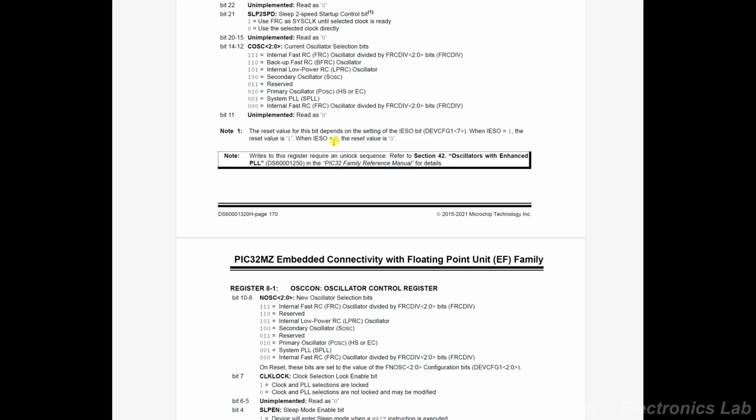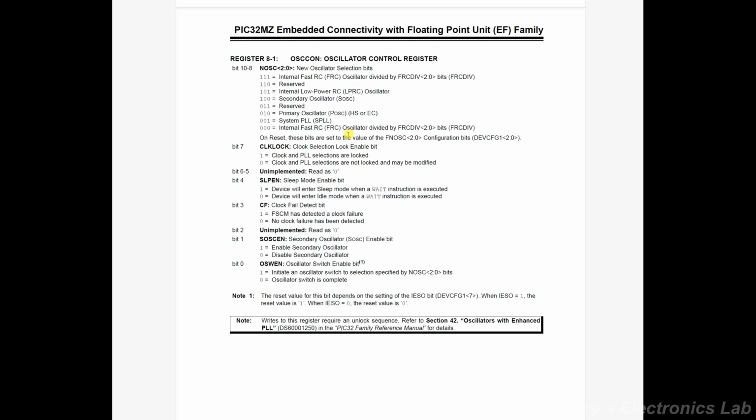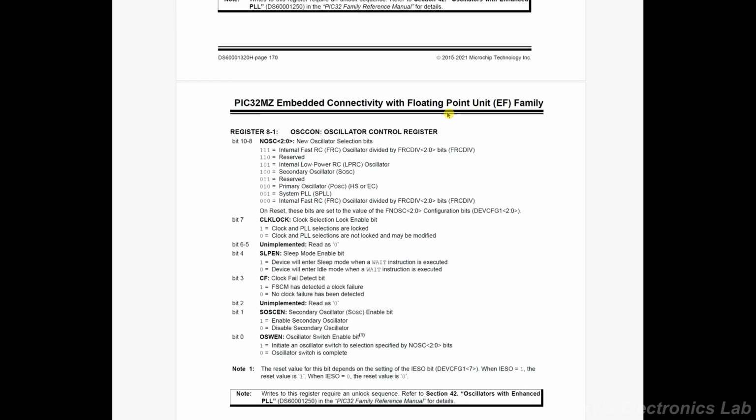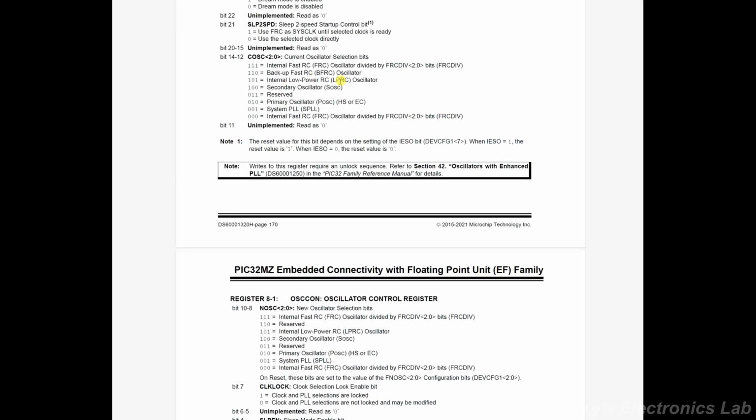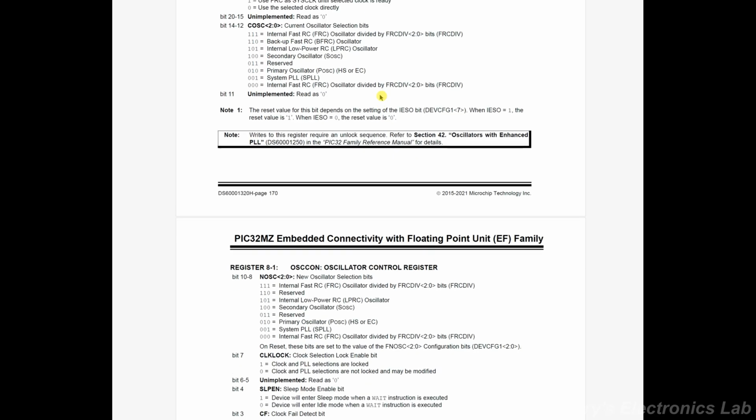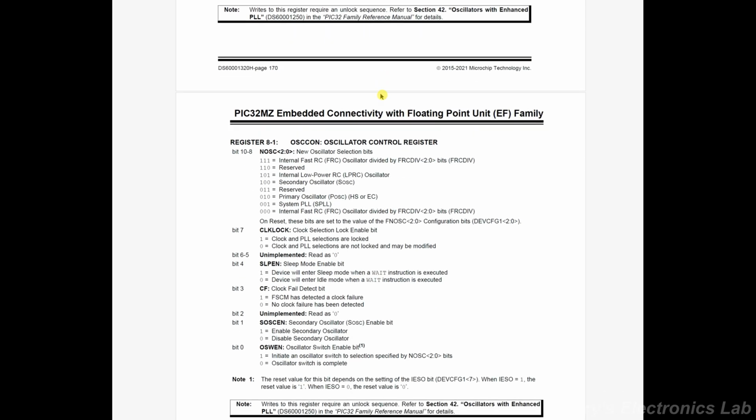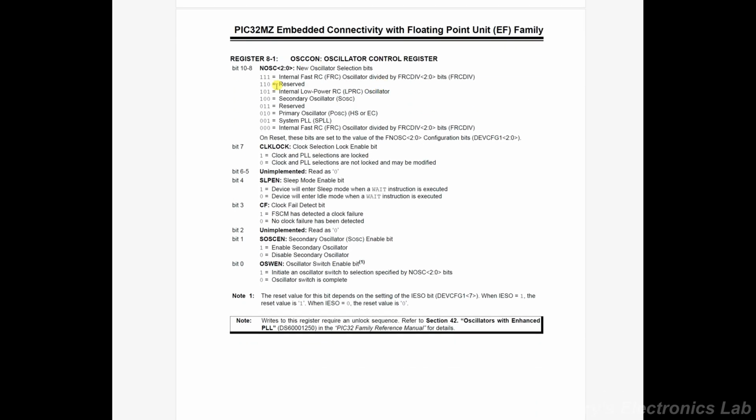Then we have another unimplemented bit, and we come down here to the new oscillator selection. You can be running one of these oscillators, and then you can decide that you want to switch to another oscillator at any time during your firmware runtime. This would be the new one that you want to switch to. You have these choices, which are the same choices, and you can switch back and forth between these at will, basically.